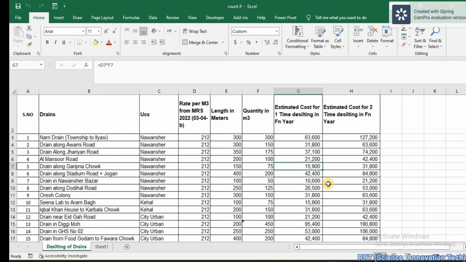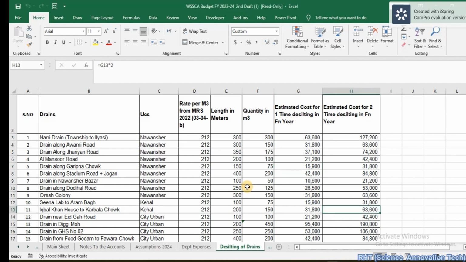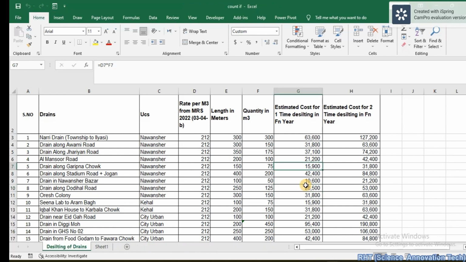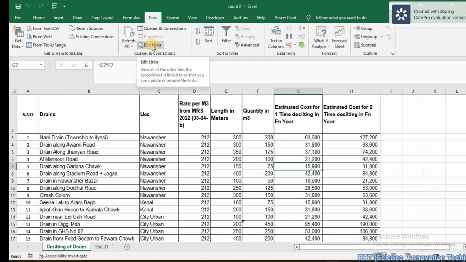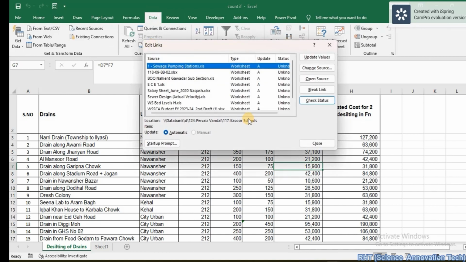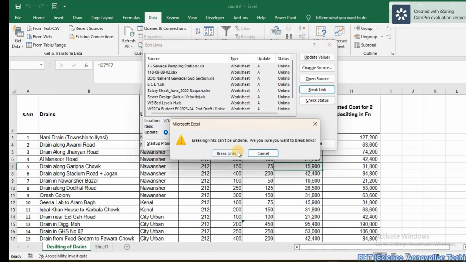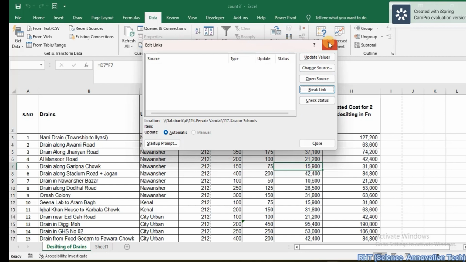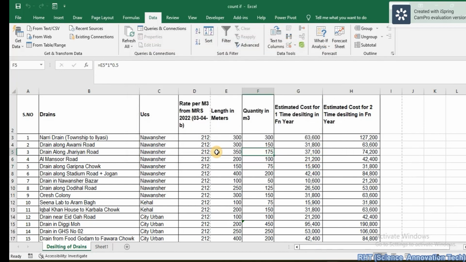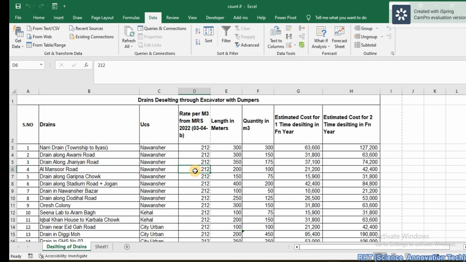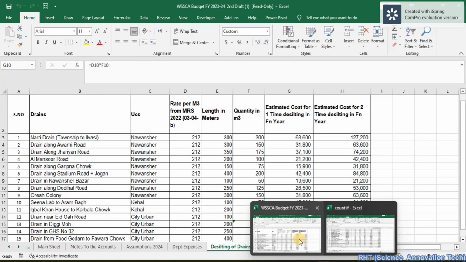One more thing that we will do along with this: because we brought this data from the other sheet, and the other sheet is linked with other parts of the workbook, we will break the links in the sheet. For that, we go to Data, and under Data there is Break Links. See, there are a lot of links. So select all and break, and now all the links are broken. Now see, the data is here.